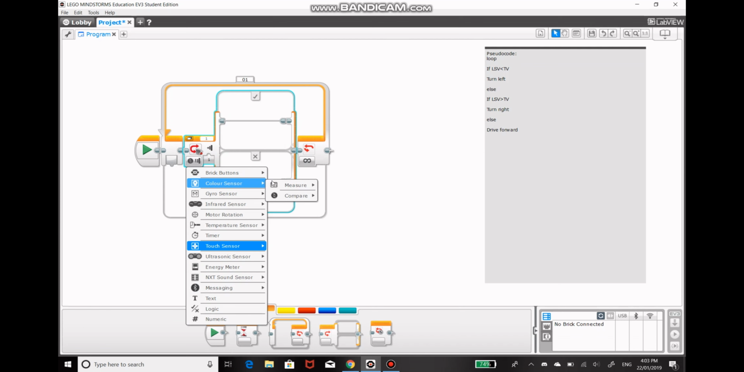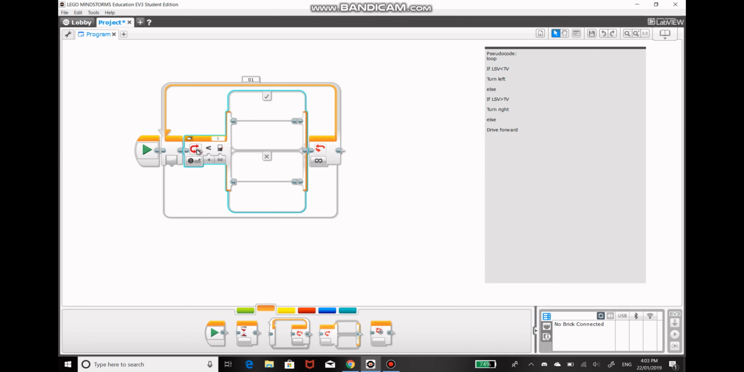We set it to color sensor, compare, and reflected light intensity. Then we need to set it to test whether the light sensor is less than the target value. Our target value is 40. Yours will be different, so this is how you get your target value.